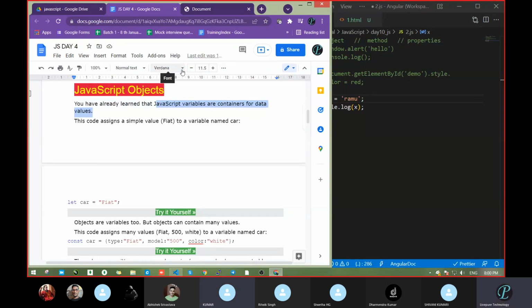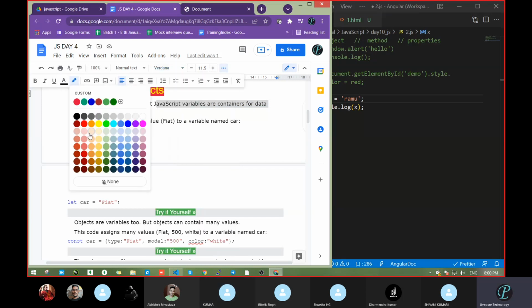Got it? So you have to tell something special, then it will be interesting. Otherwise, this is common, everyone is telling it.